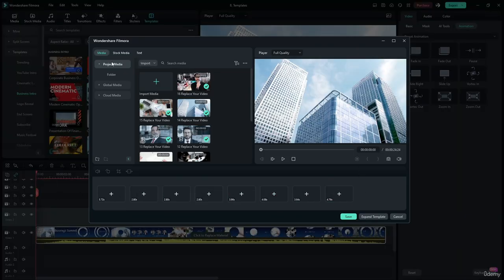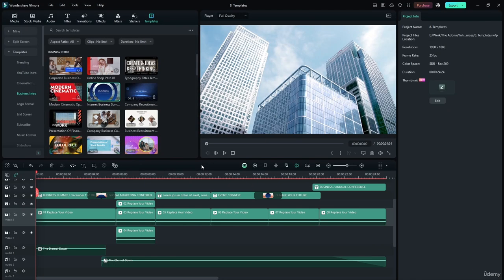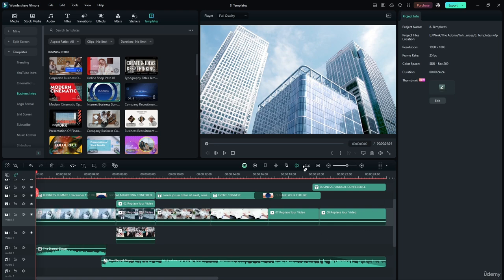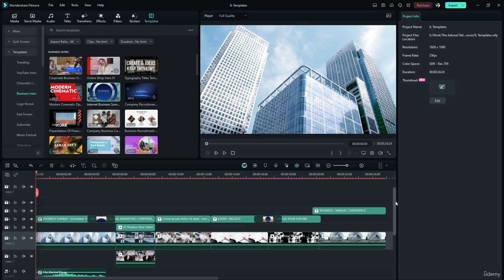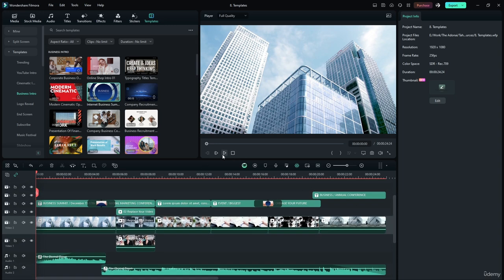As you can see, there are a lot of segments over here. So I'm going to expand this template. I'm just going to zoom to fit, and it's already zoomed to fit. These are the materials that we can use or edit to customize it. Now I'm just going to play it.